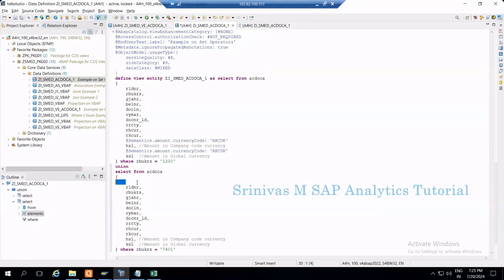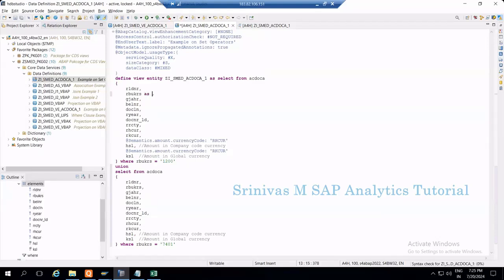On the first data set, whatever naming convention you provide, the same naming convention you have to provide here. For example, for RBUKRS, I am giving the name comp_code. Then I need to make sure my second data set also has the same name, or else the system won't allow it. The system will check the data types also. For example, if here I have a numeric value and there I have character text, the system will warn you that those are not the same data types on those two data sets. Such kinds of checks the system can perform.